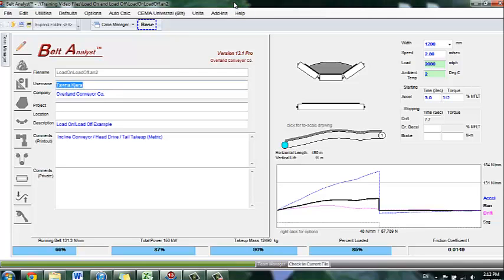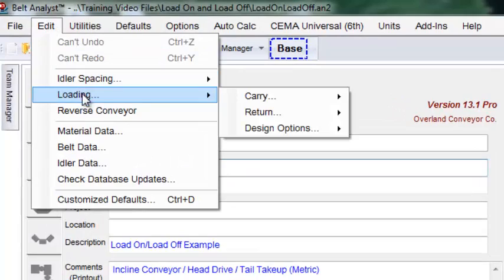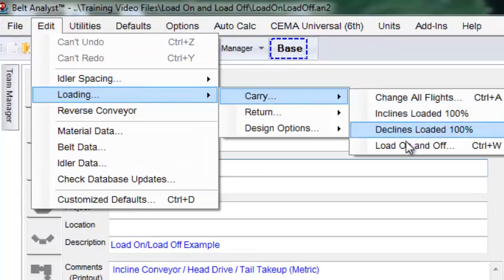This video will show you the load-on, load-off feature. This tool is very useful if you want to see the effect of the load moving along the entire conveyor, one step at a time. To run the load-on, load-off case, click on Edit, Loading, Carry, and Load On and Off.